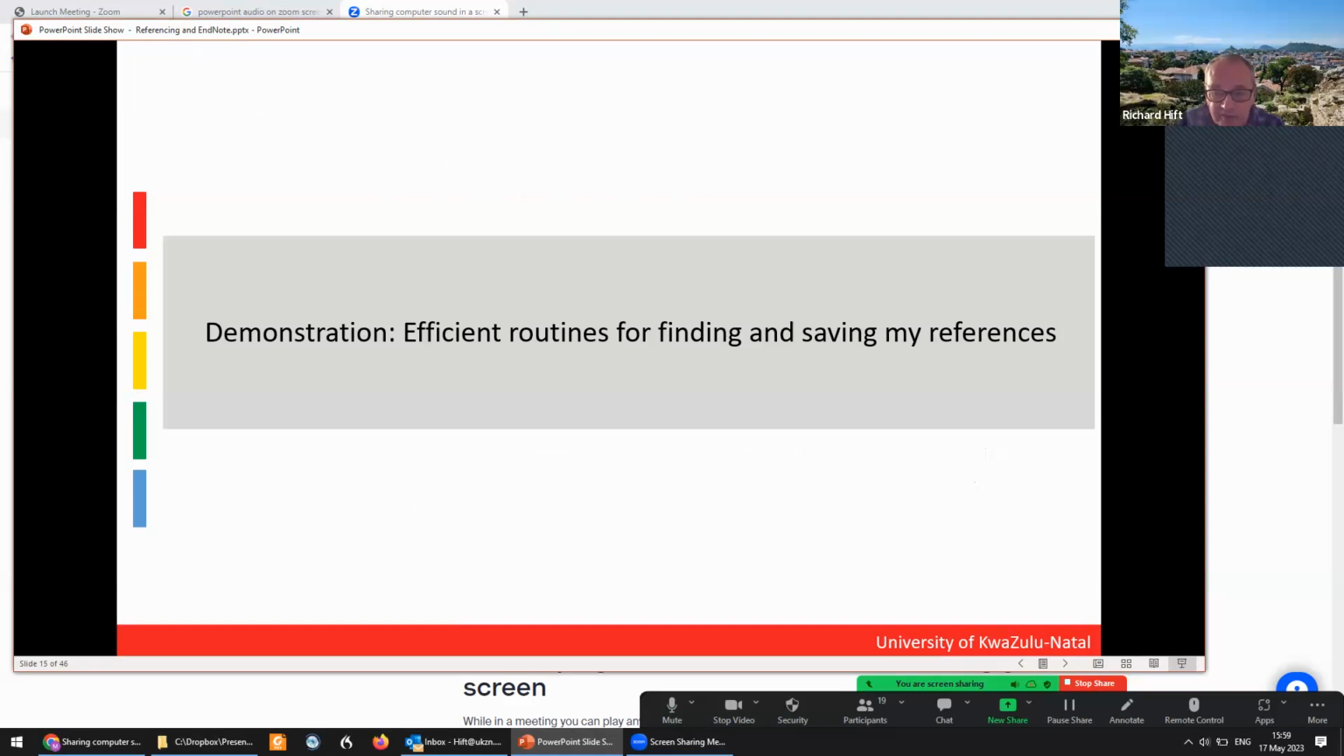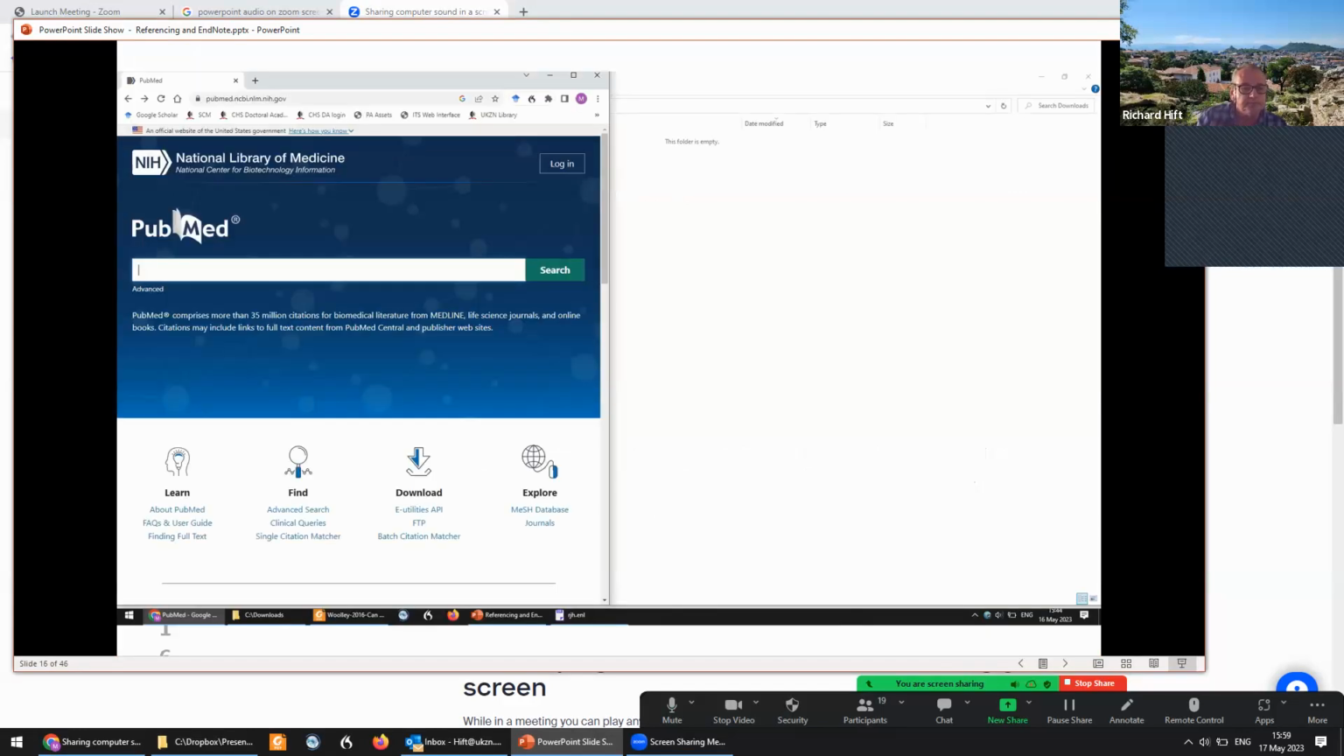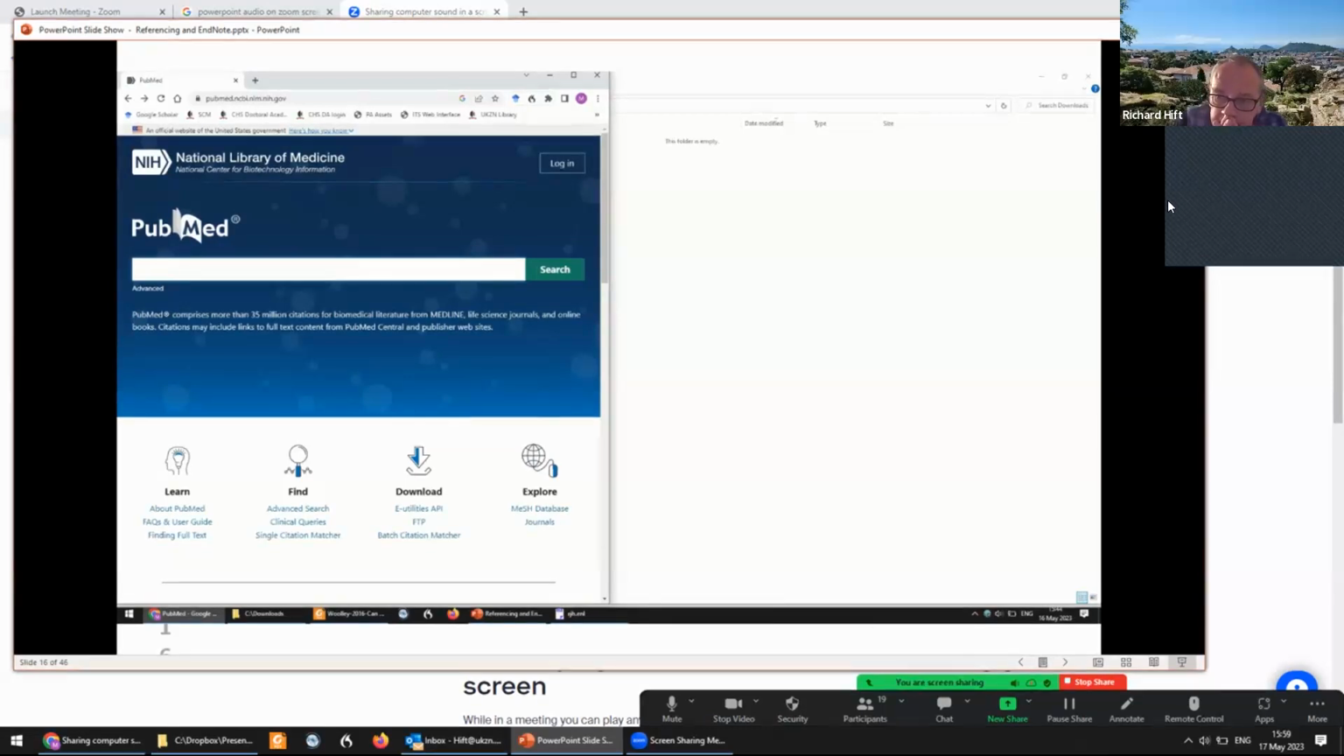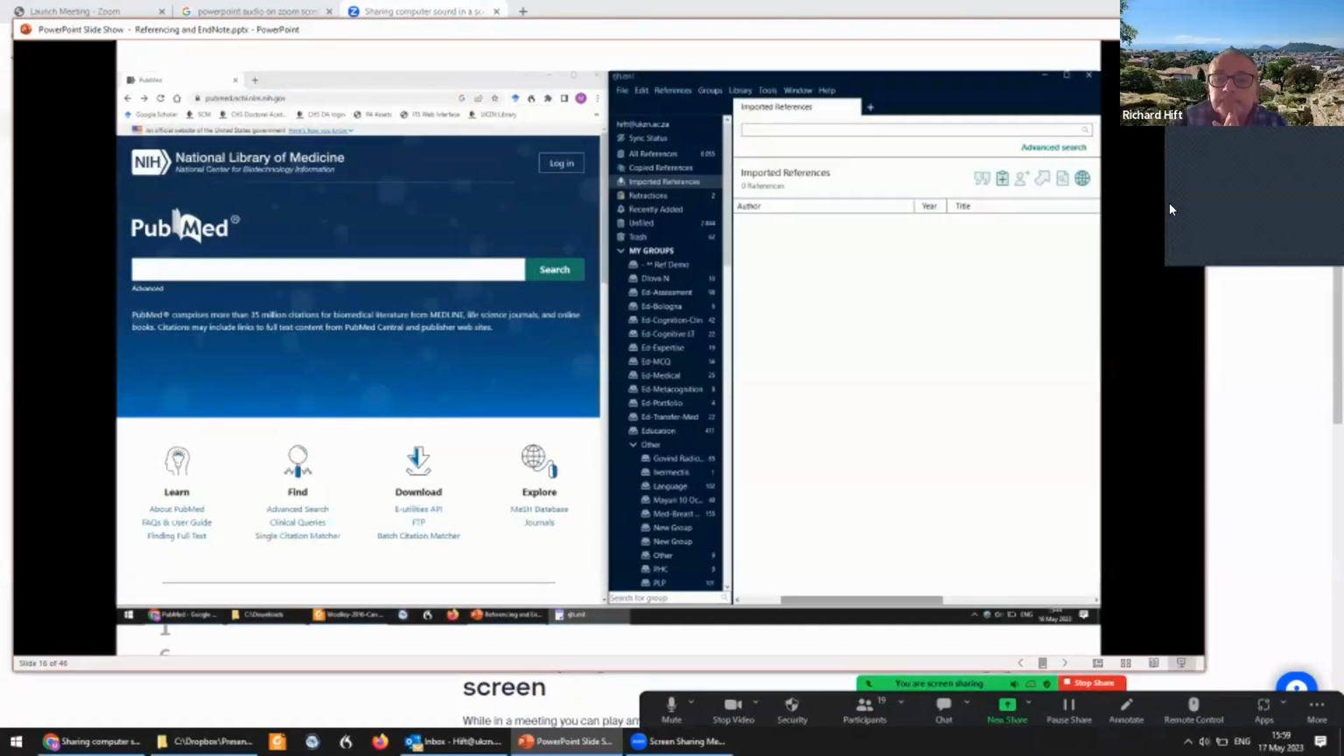So we're now going to move to another little one of those screen show demonstrations of efficient routines for finding and saving references. And this is the one that I've perfected for myself. So let's have a look. What I want to do now is find relevant references on a database, such as PubMed, which I have open on the left here, and get them into my EndNote, which I have on the right.